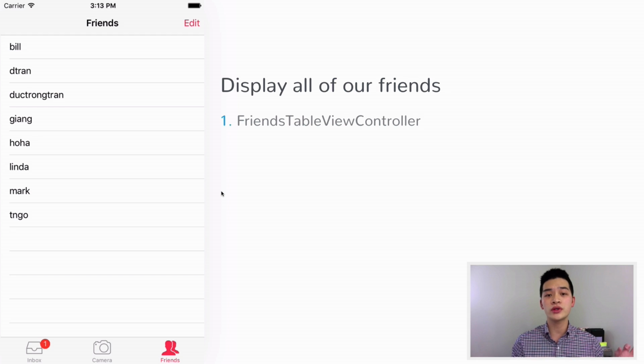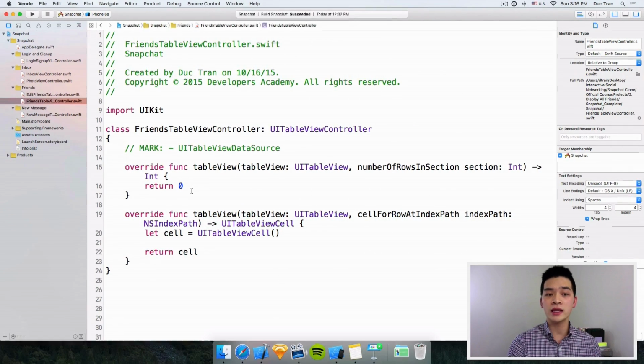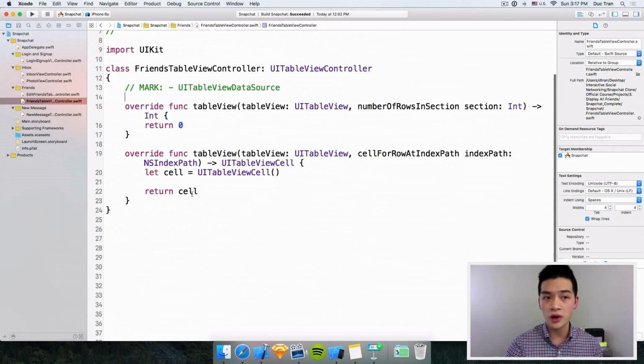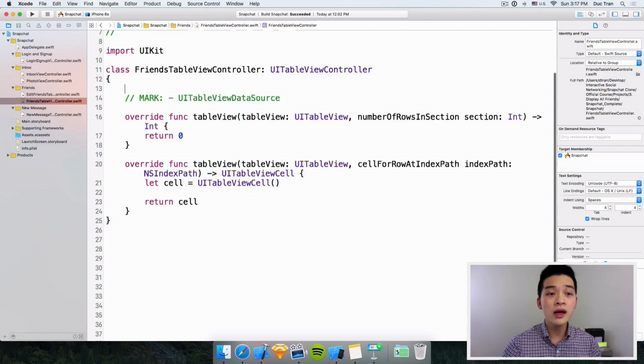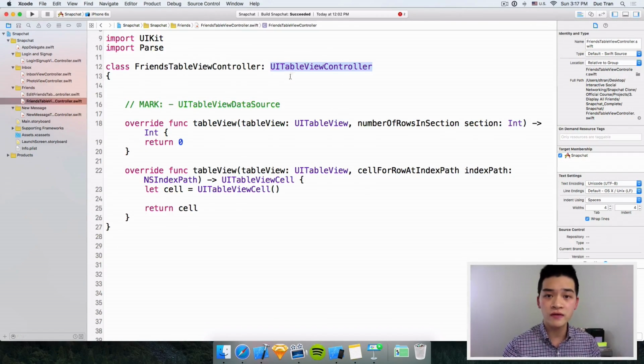First, we'll need to go to the Friends table view controller, and then we'll need to download all the friends from Parse, and then we'll populate those into the table view, right? Now, how can we download all of our friends from Parse? That is the question, okay? Before we do that, let's import Parse into the Friends table view controller. It is a subclass of UITableViewController, right?